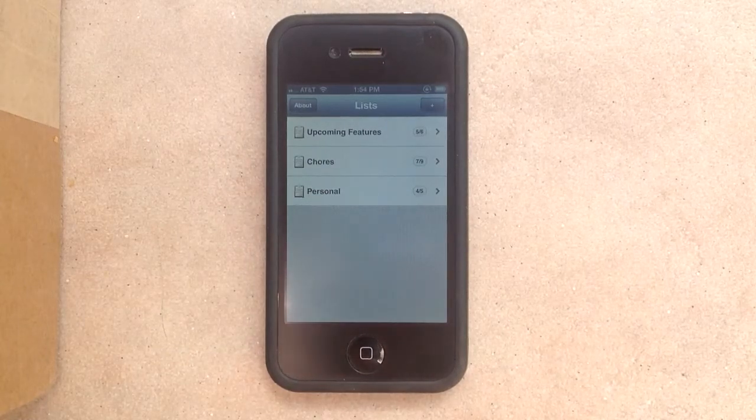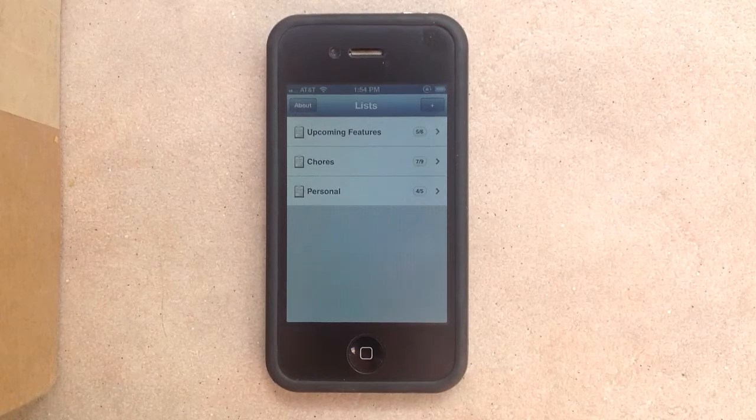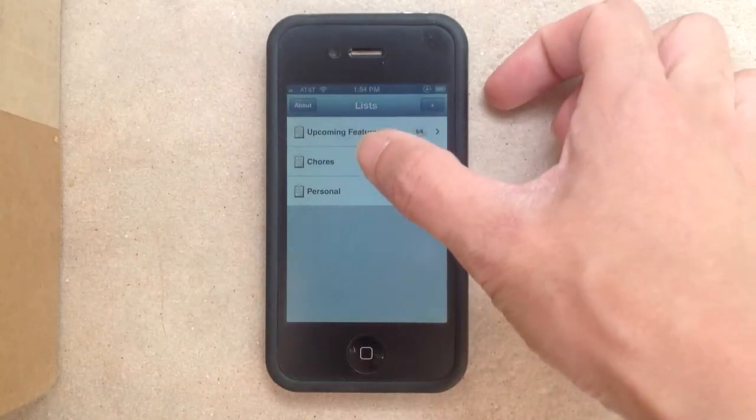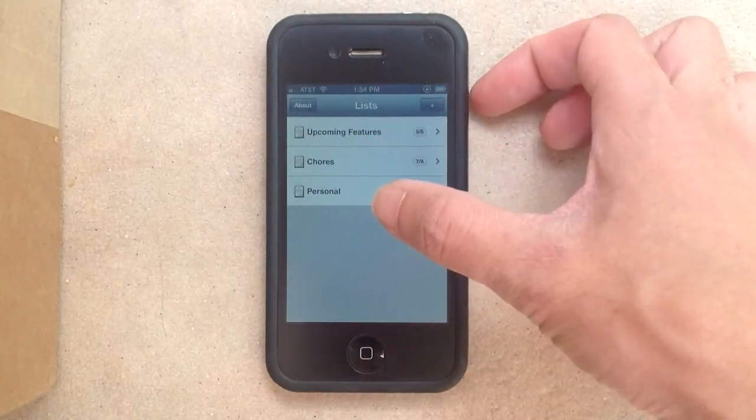This app is very simple. It's all about creating lists, adding tasks to those lists, and checking them off as you complete them. There are a number of lists, as you can see, that you can create. We have chores and personal lists and upcoming features.